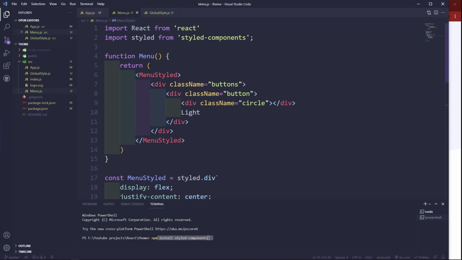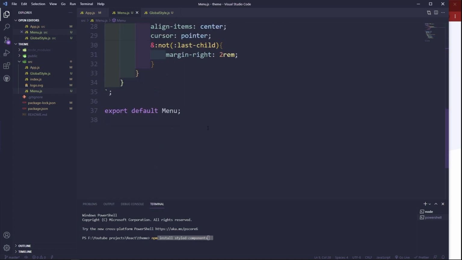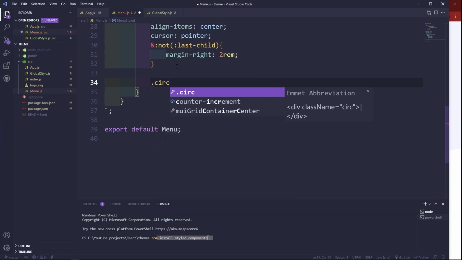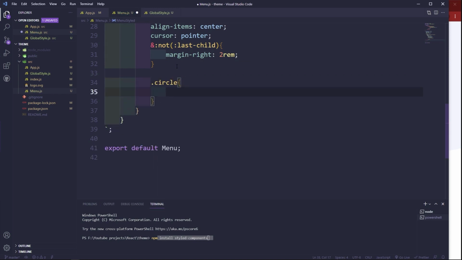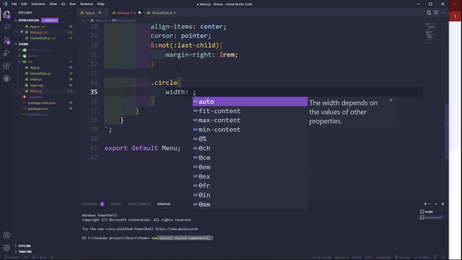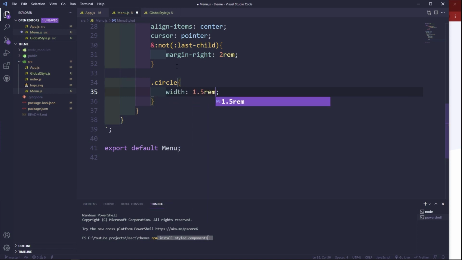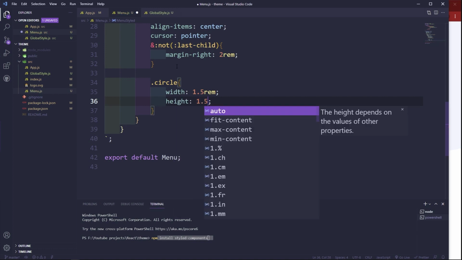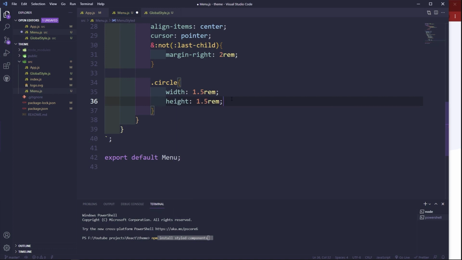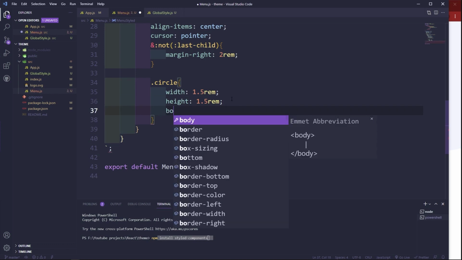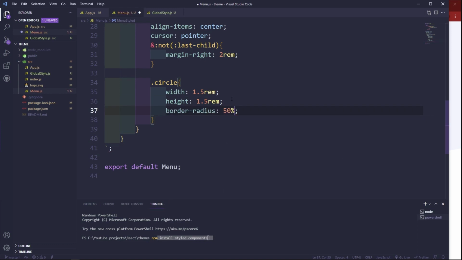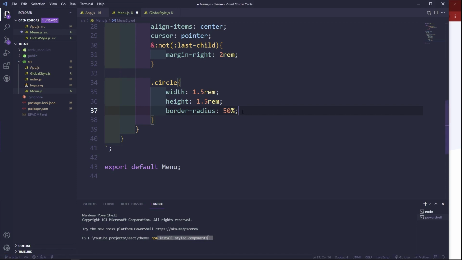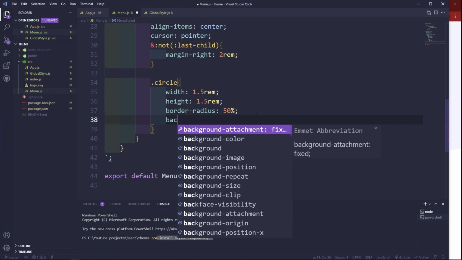Inside the button we have circle. Okay, so we're going to say dot circle. We're going to target the circle. So we're going to give this a width of 1.5 rem and a height of 1.5 rem as well, and then we're going to do a border radius of 50%. I just need to double check if I'm recording. Okay, I am. Okay, border radius 50%, and then a background color.